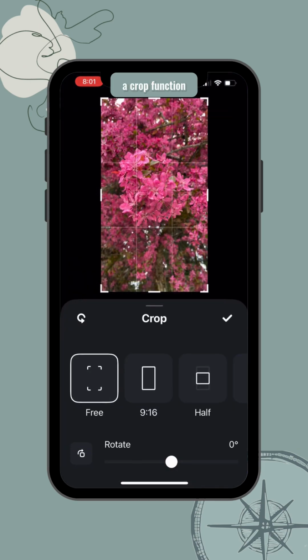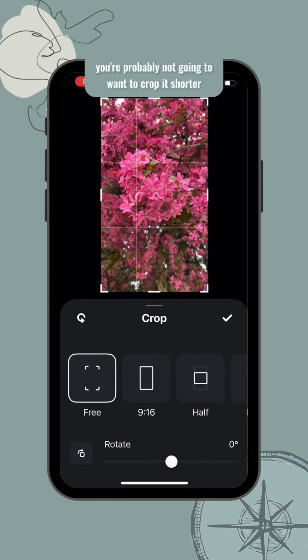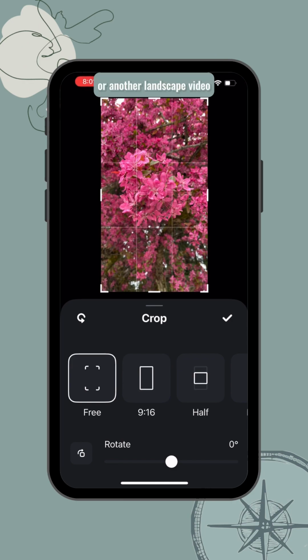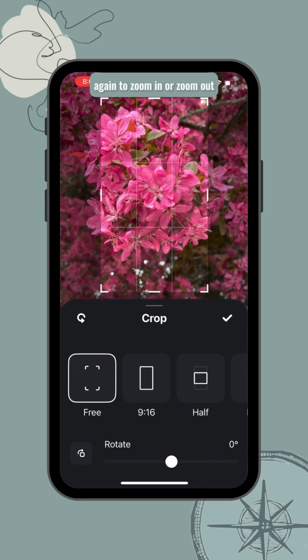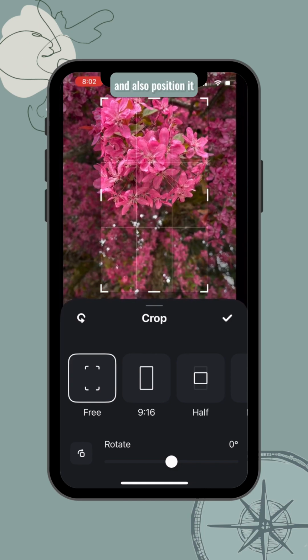Notice there's a crop function. And if you slide your finger back and forth, it does give some options, but in general, you're probably not going to want to crop it shorter. You're probably going to want to take a square video or a landscape video, and you're going to want to make it taller. So you can also use those 2 fingers once again to zoom in or zoom out. Okay, so say I zoom in with 2 fingers, and now I'm happy with my zoom. I can take 1 finger and also position it.